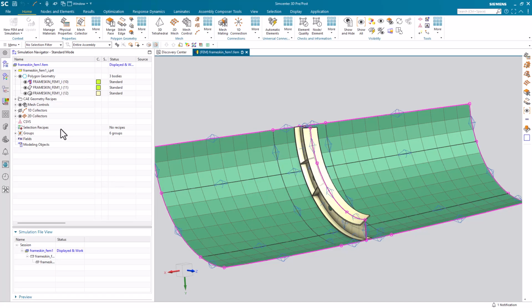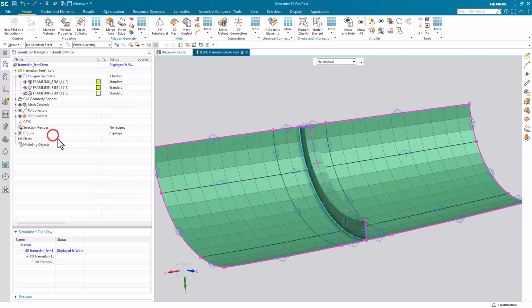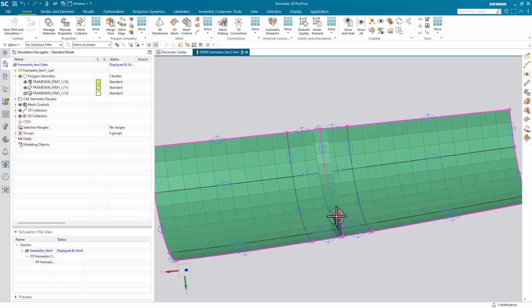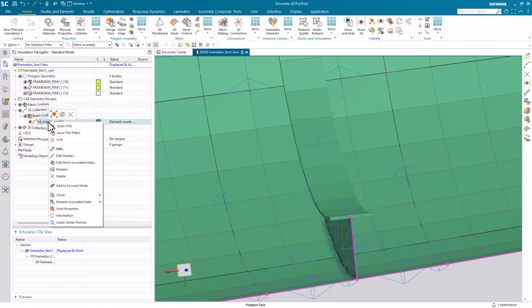Today we'll look at what's new in 2506 with beam section orientation. We'll begin by creating a 1D C-beam with mesh coat and auto chain selection on. And here you can see we have a section defined in our 1D collector.